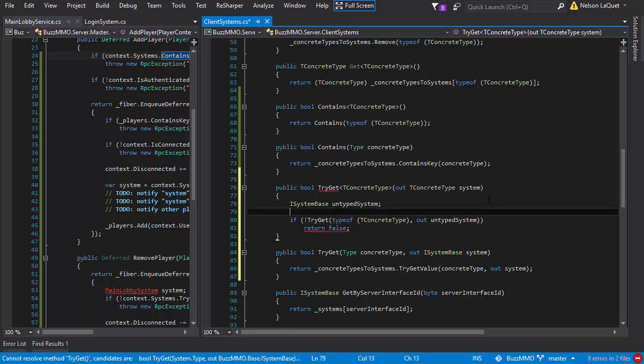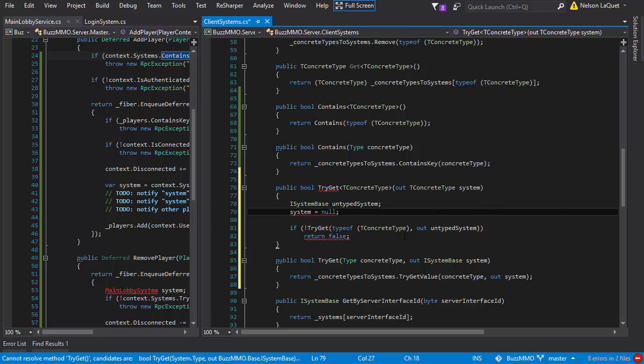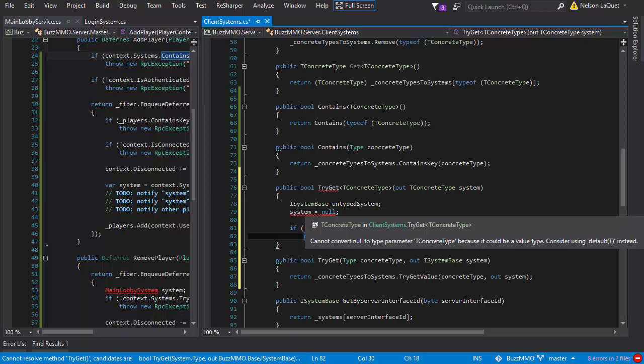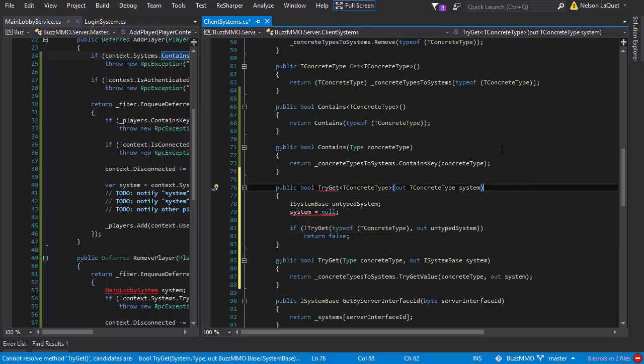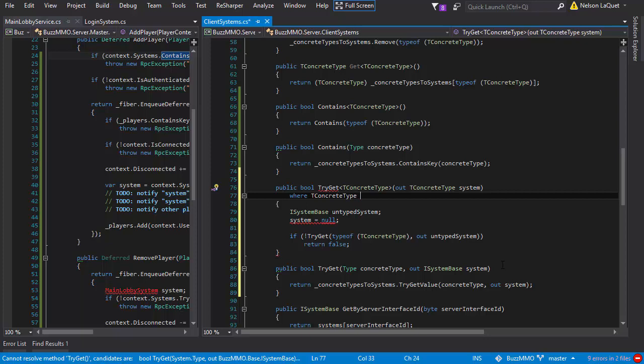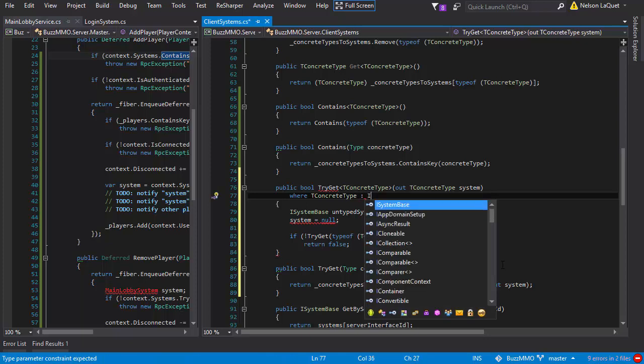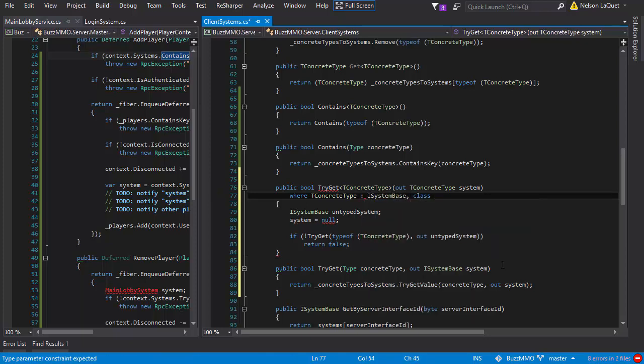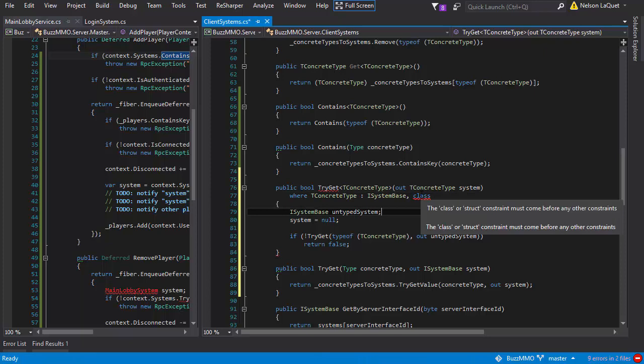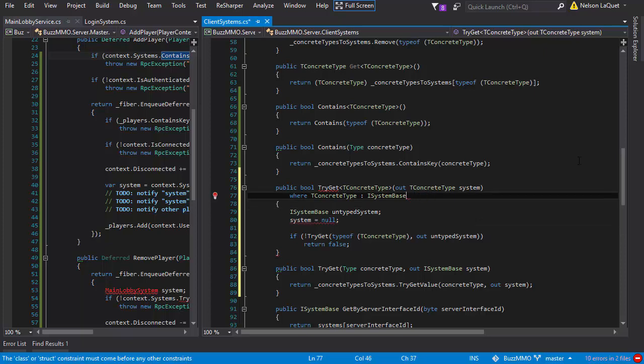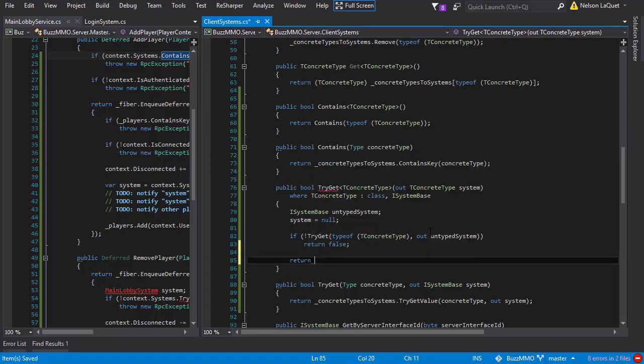And of course, we do have to initialize system to null as well. So our out parameter has to be null. And for our out parameter to be null, we have to make sure that we add a generic type constraint for it to be a class. So I'm going to say where tConcrete type system is a iSystem base as well as a class. And that'll allow us to assign it to null. Class has to come first. I always forget that. So it's a class that implements iSystem base. And now we can simply return our cast to tConcrete type of system.